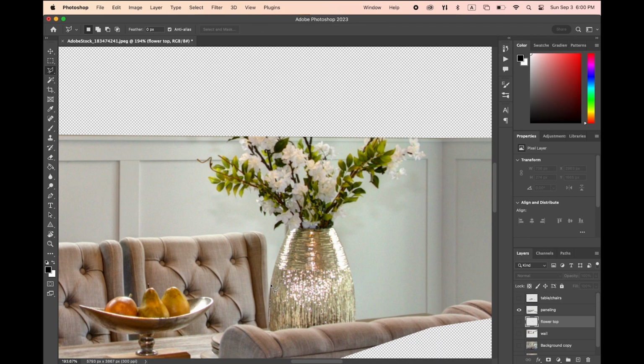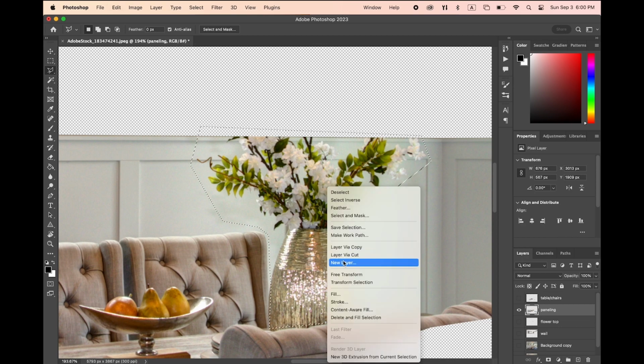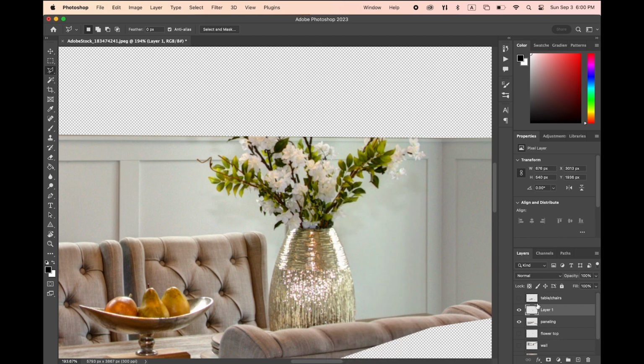I'll use the lasso tool, just select kind of around this. And again, I'm not messing with this paneling layer. I'm actually just copying it out. So if something goes wrong, just go back and do it again. I'll call it flower bottom. I'm going to turn off everything so I can see.